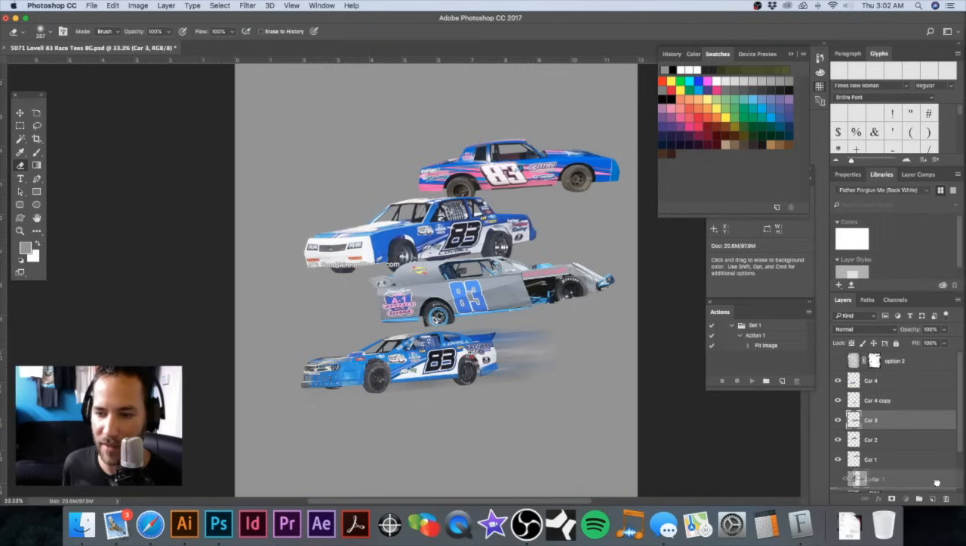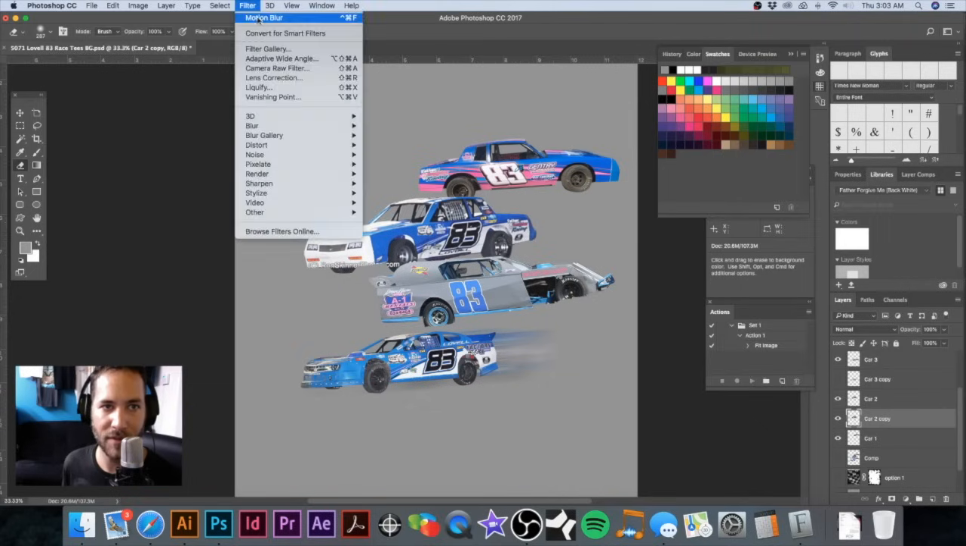Okay, so let's do the same thing for the rest of the cars. And since we applied that one filter, all you got to do is go to Filter, Motion Blur. Look at that. I'm going to drag it down below it, and I'm going to erase what's in front of it. So we got a little bit of a tail blur there. I'm going to do the same thing for car 2. Drag it below. Filter.